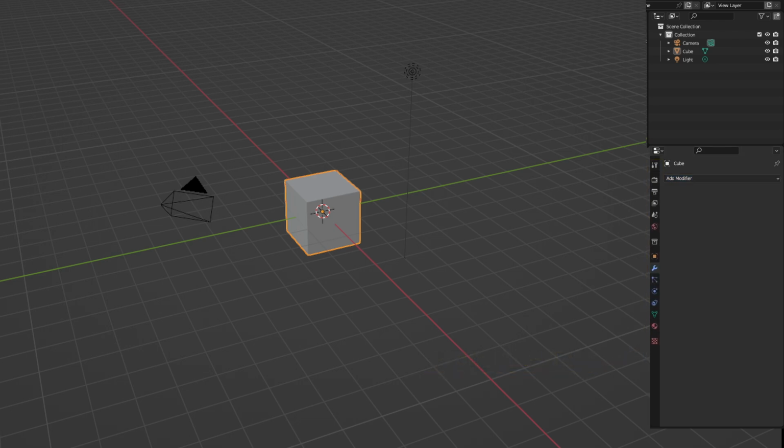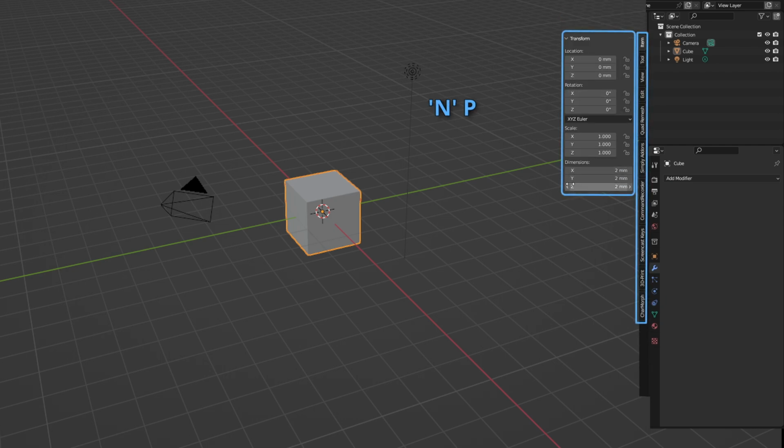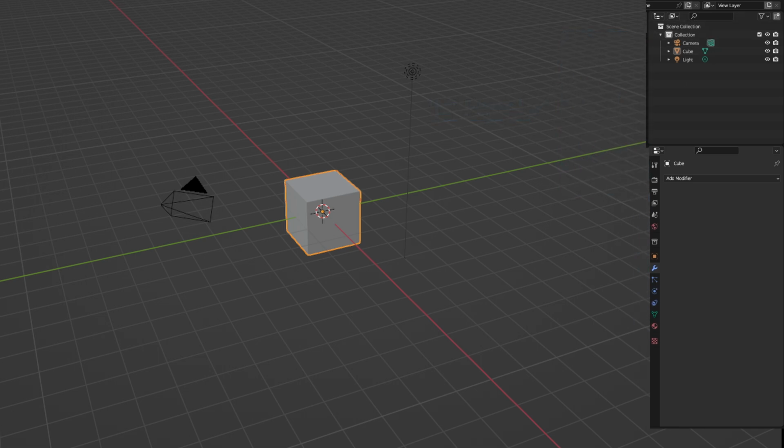If I press N, eventually I get the N tab, and this is a list of add-ins to Blender, some of which are enabled by default and some of which you will enable yourself. And you access it by pressing N. You can get rid of it by pressing N.